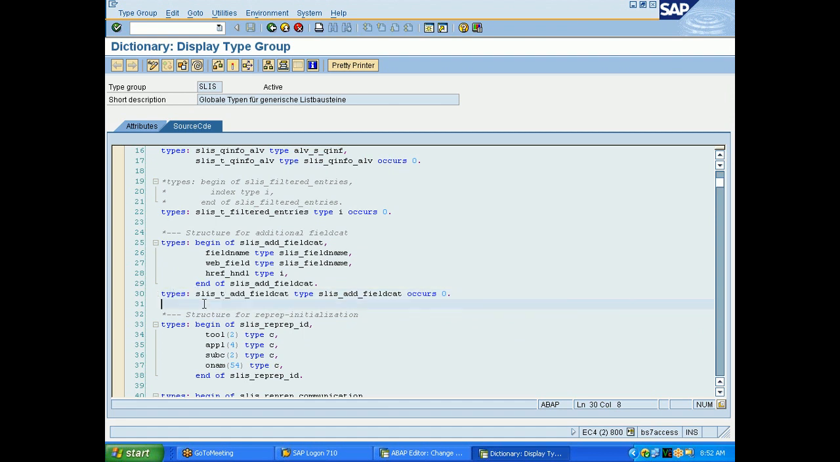Types keyword, some name, type, structure, occurs zero. Occurs zero means with header line. We have discussed that two types of internal tables are available, with header line and without header line. So this is a table type with header line. Several types are available, but right now we are not concentrating on occurs zero. Don't bother about this one. But this is a table type. So now our type group list has several structures and table types.